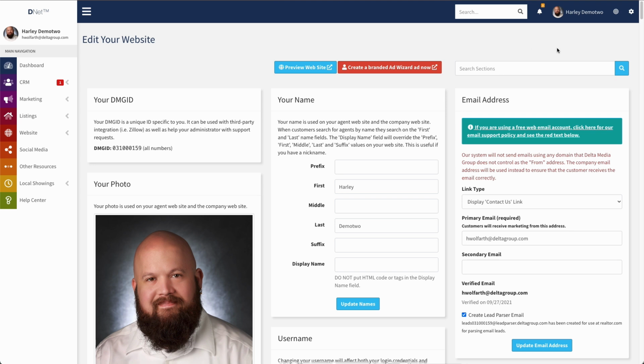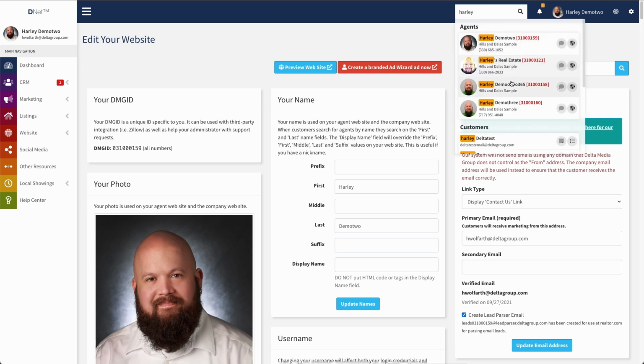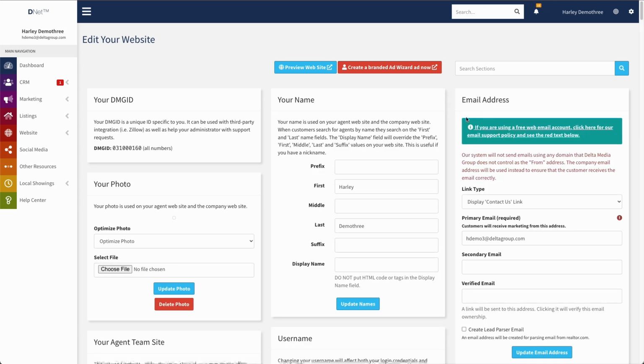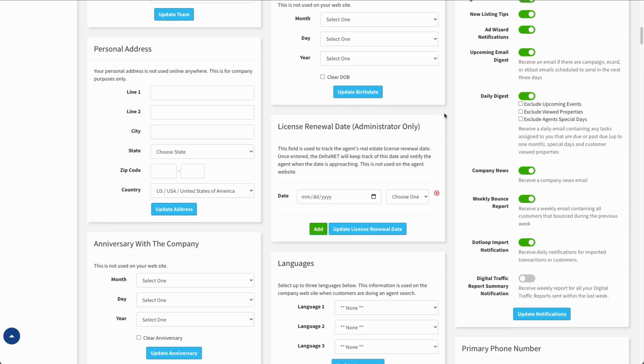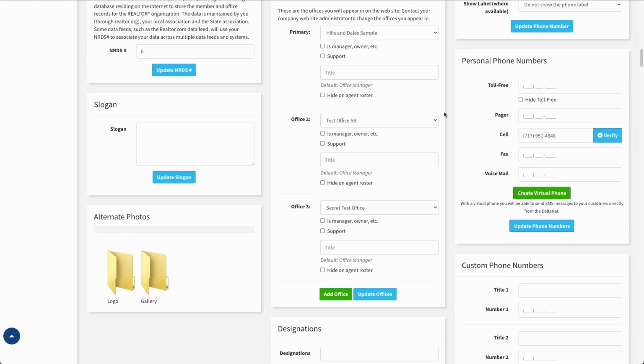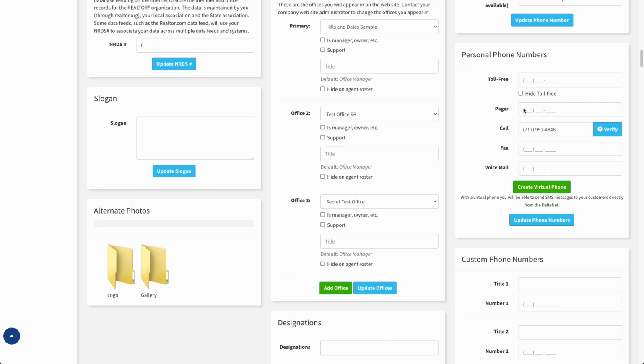Now the next thing you can verify is your cell phone number. So we'll go back into the other account here. And again, we're still on the profile page, so if you didn't land on this page, you just click your name up here and click profile. And as we scroll down a little bit, we're going to the personal phone numbers section. And you can see, here we are.